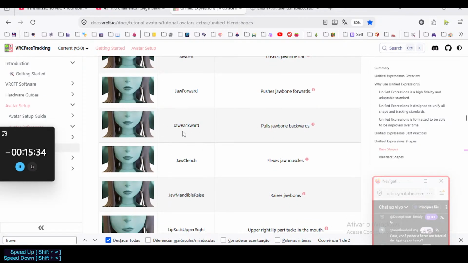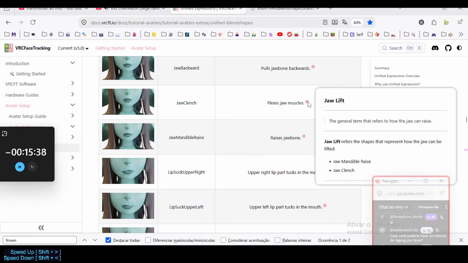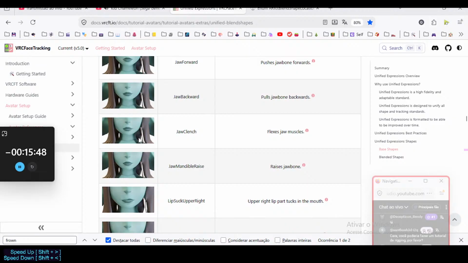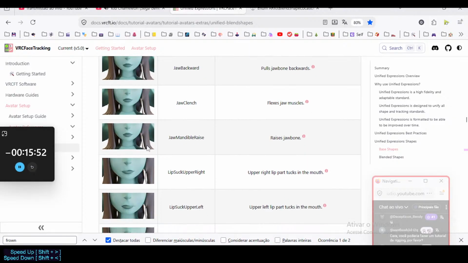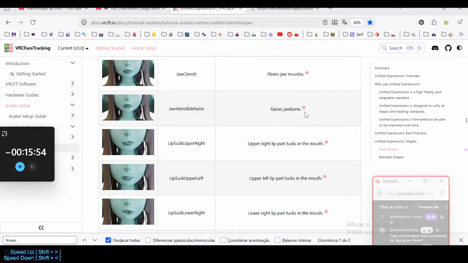Shape keys to complement the bones. Yeah, jaw clench. Maybe we can get something like this. Not sure I can express this in the character design. It would be nice though, but I think maybe we don't have the... Never thought.